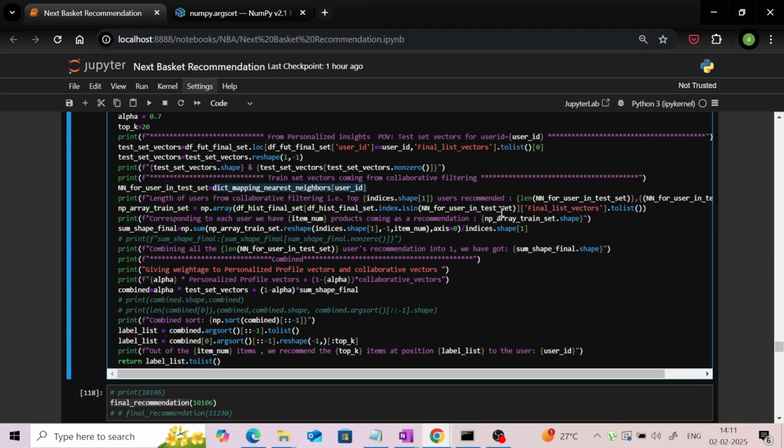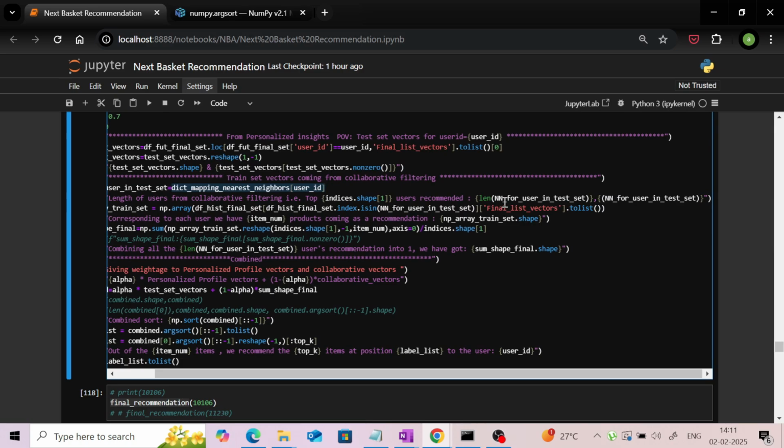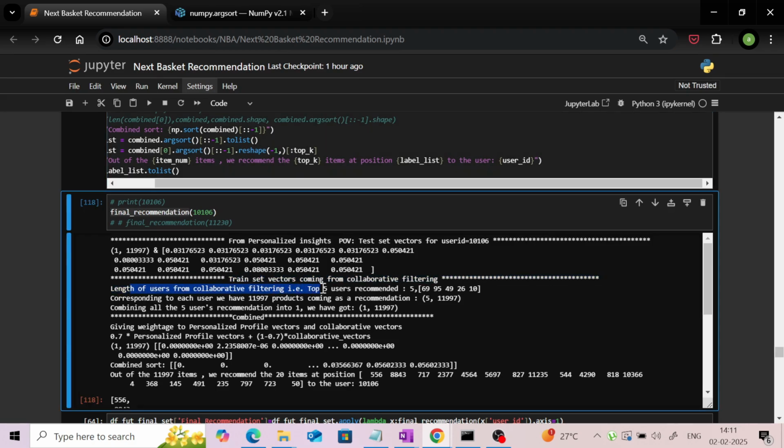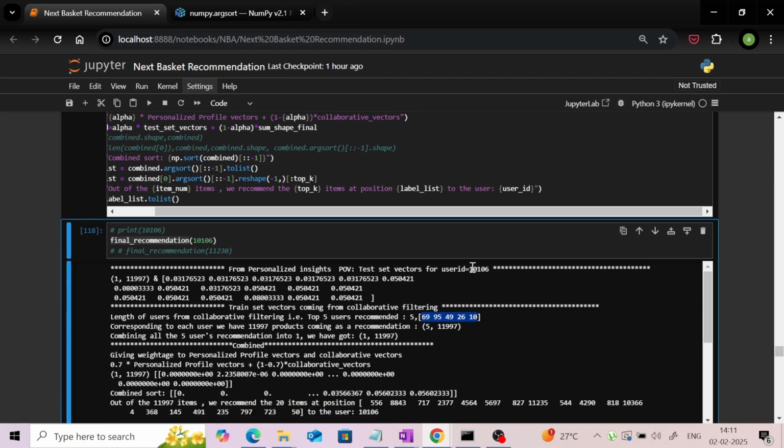The length of users from collaborative filtering, that is top 5 users recommended, is definitely 5, and these are the 5 users that are being recommended. These are the 5 users that have a similar kind of purchasing pattern as compared to the user ID 10106 from the test dataset, and this is coming from the train dataset.